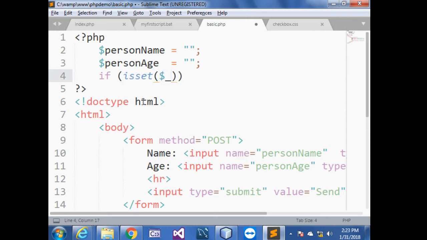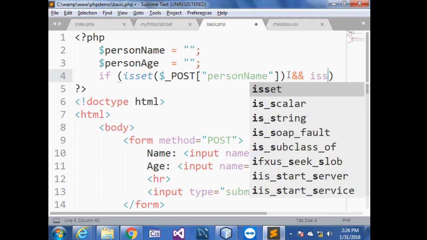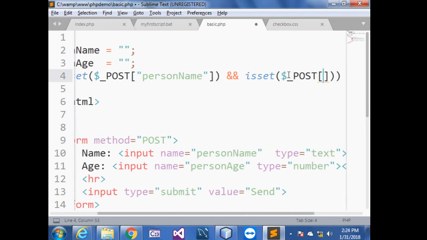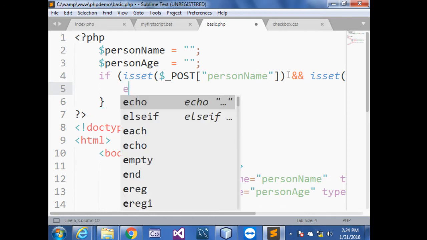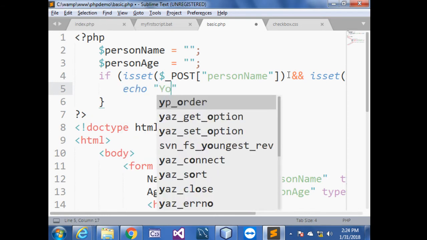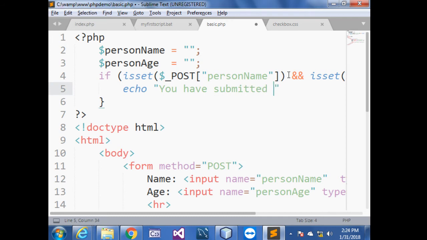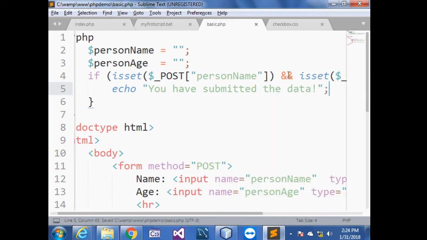$_POST person name, to check if the person name is already submitted, and where do I put this? Stay in here. Post person age. We'll go to this one. Echo, you have submitted the data. Okay? So at least we have a way to check this out.